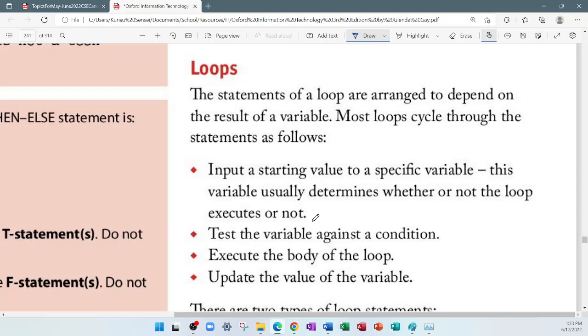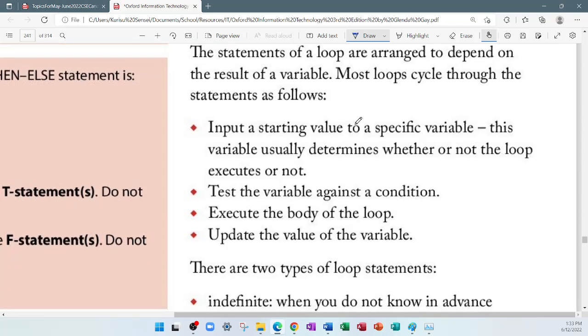Now, what is a loop? Remember, a loop is basically repeating a certain part of your code, a certain part of your pseudocode, a part of your program. Most loops are actually made up of these four parts here.